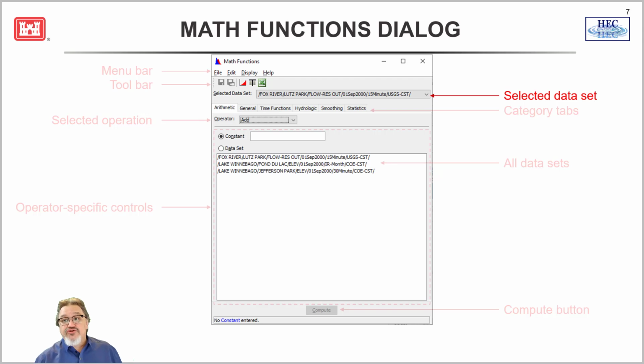So you can simply drop down the combo box, or excuse me, it's not a combo box, it's just simply a list box. You can drop it down and select the one that you want to be considered the main data set or the selected data set to perform the computation on, to perform the math function on. Okay, let's go on from there.